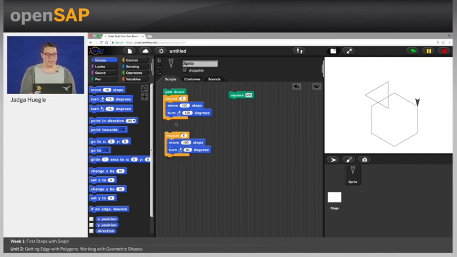So you see where that leads us to. We repeat 3 and turn 120 for the triangle. For the square, we did 4 and 90. For the hexagon, we did 6 and 60. That's always 360, so the full circle divided by the number of sides that we have here. So let's make a block out of that can draw us polygons with any number of sides that we want.